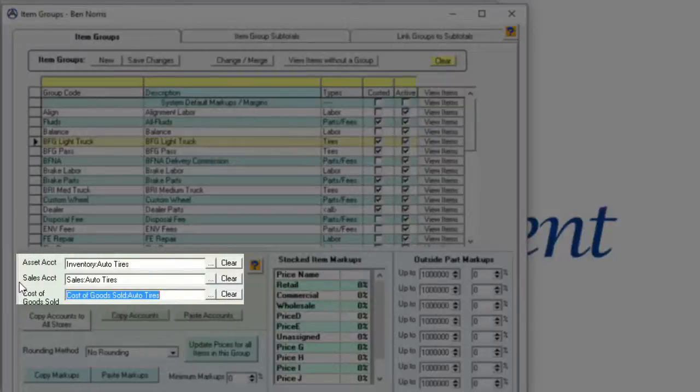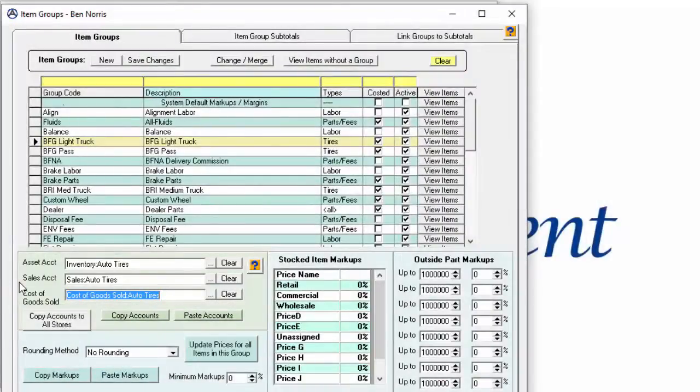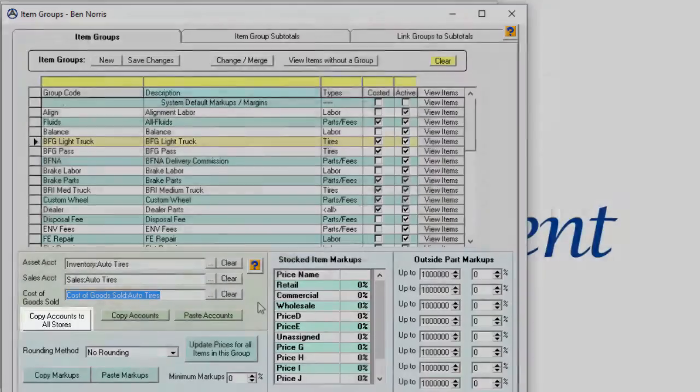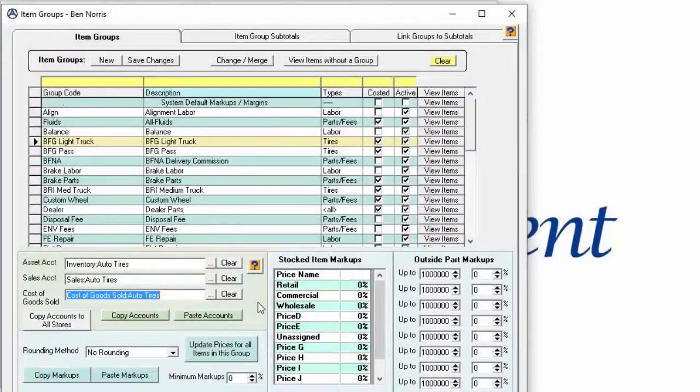Here is where you can assign which general ledger accounts your accounting software will be posting to for this group. This setup is initially done by one of our AutoFluent technicians. If you use AutoFluent in a multi-store environment and you want these settings for this item group to be copied to each of your locations, click this button. If you want to use the selected general ledger accounts for other item groups, you can click Copy Accounts on the first group and Paste Accounts on the second group.